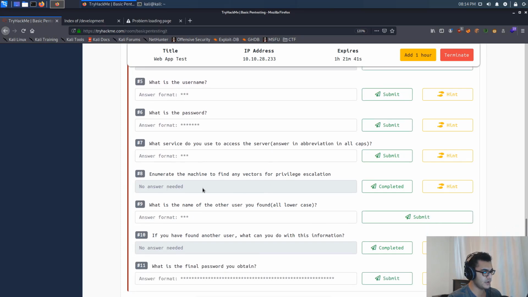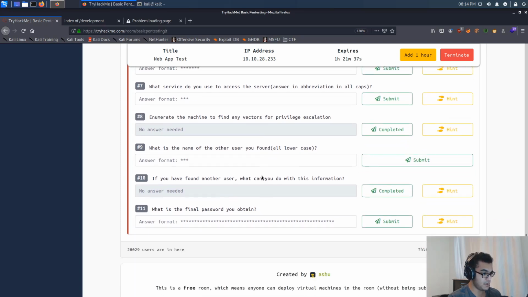And then we need to enumerate the machine to find any vectors for privilege escalation. And what is the name of the other user you found? Okay, so there are 2 users, we know that. So it looks like one will give us initial access, and we'll find another user on the system. If you have found another user, what can you do with this information? Interesting. Okay, we can provide an answer for that. And what is the final password you obtain?